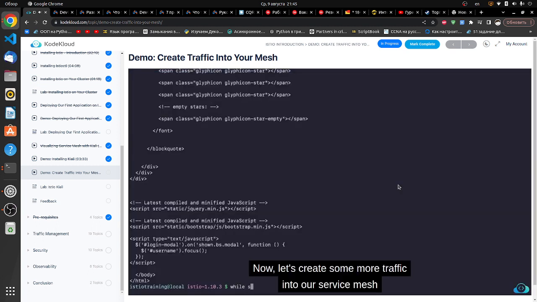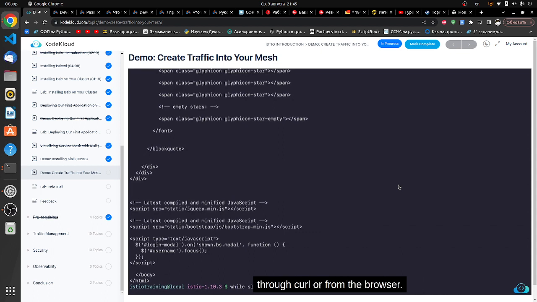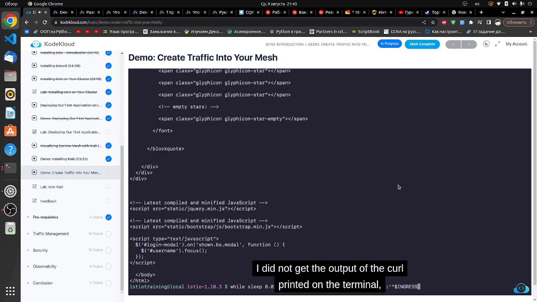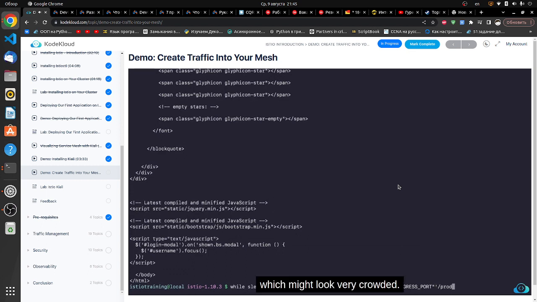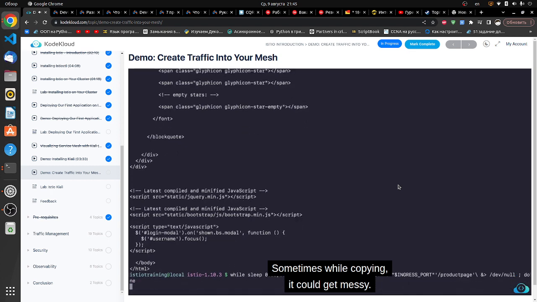Now, let's create some more traffic into our service mesh, because it will be much easier to experiment with it when we don't need to make requests to our app one by one through curl or from the browser. For this, I use this very simple command that creates a loop of curls to the product page. And I did not get the output of the curl printed on the terminal, which might look very crowded. And please take care of the backslashes in this command. Sometimes while copying, it could get messy.